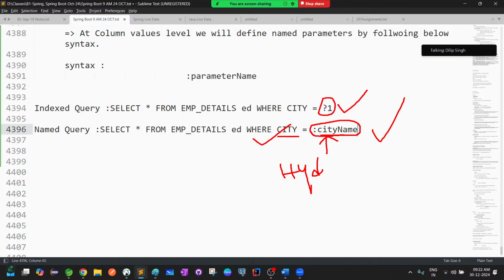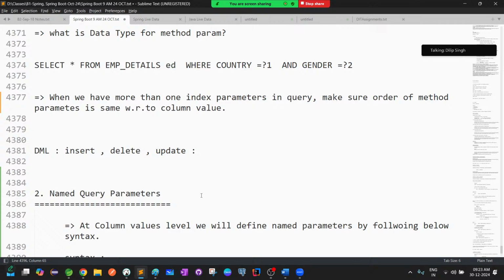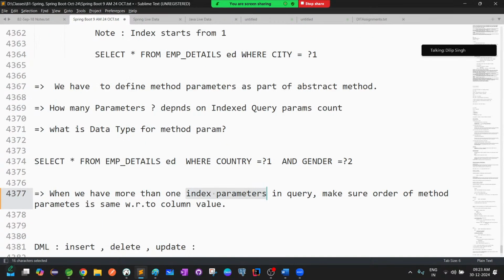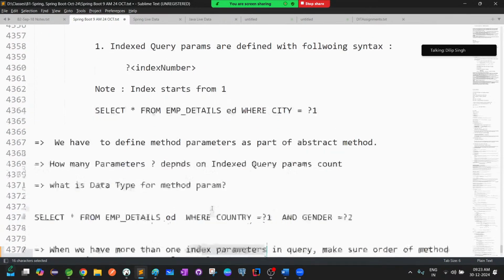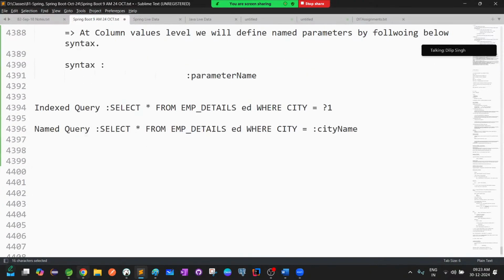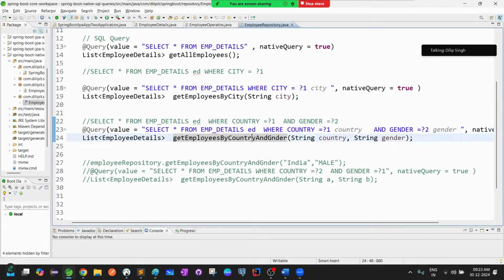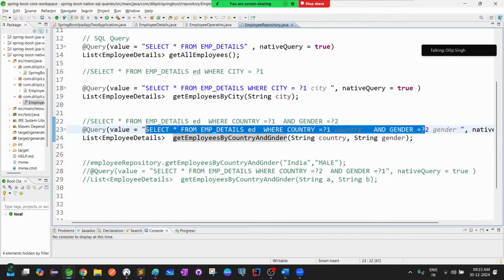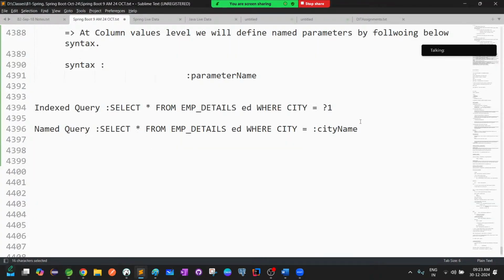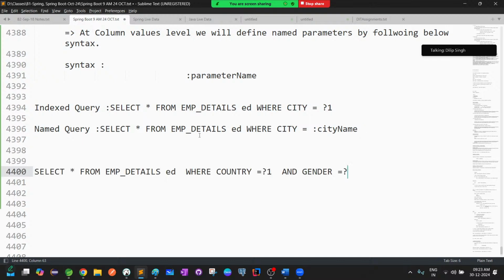Here also the same thing will happen, but the first challenge, as I said, is that you have to make sure you follow the order of method arguments based on the index numbers. That is one challenge. Second challenge is a readability problem also. Now for example, if someone else is trying to understand this query with respect to indexed query parameters.